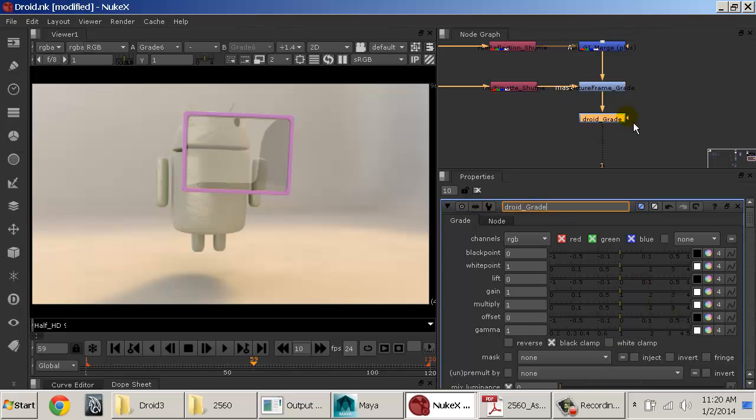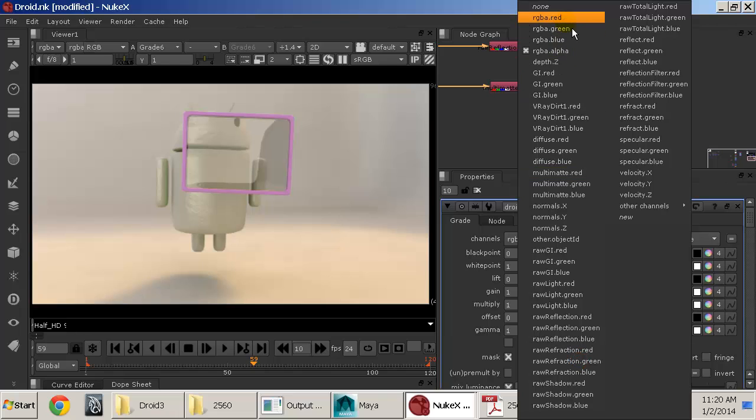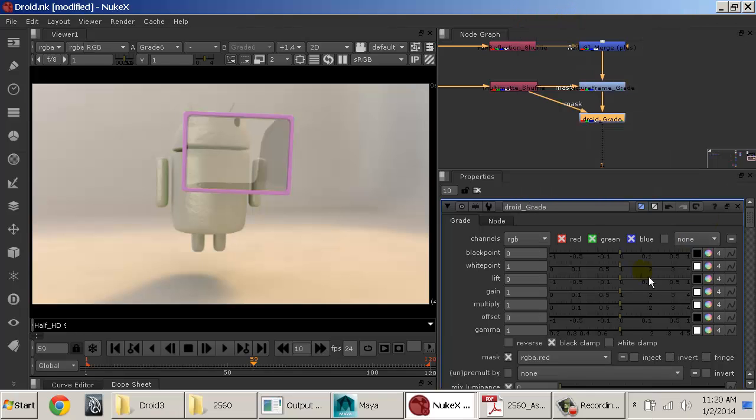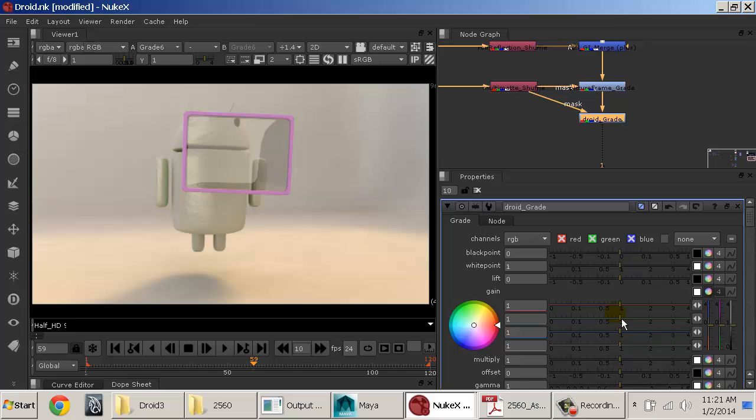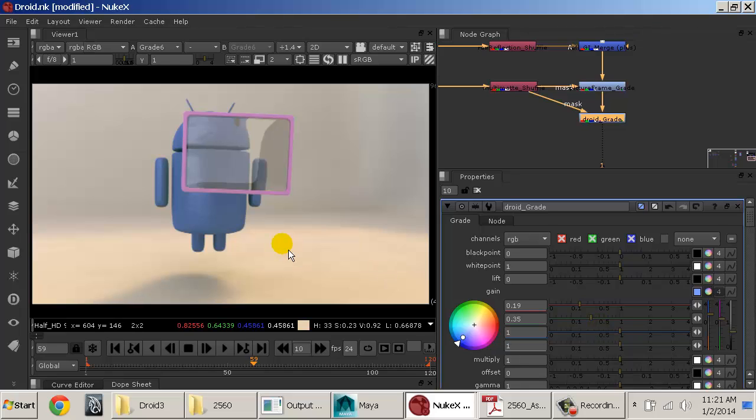And again, we're going to use this little mask thing and drag it here. I'm going to go to this and say use the red, RGBA red. And then I can go to my gain and adjust the coloring on my droid. And I'm just adjusting it just to make it obvious right now. I can always come back and tweak these settings.